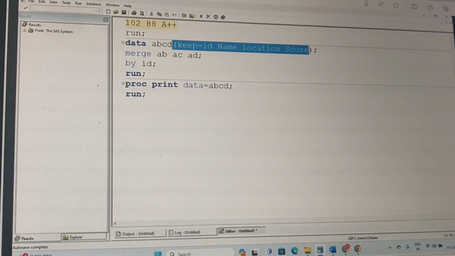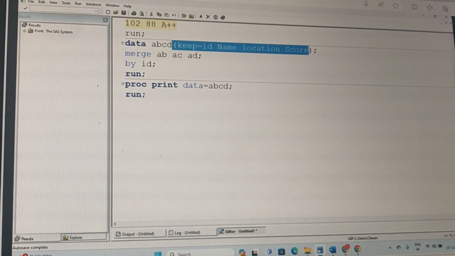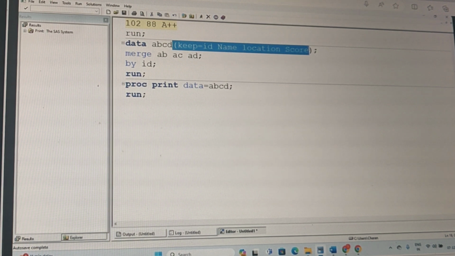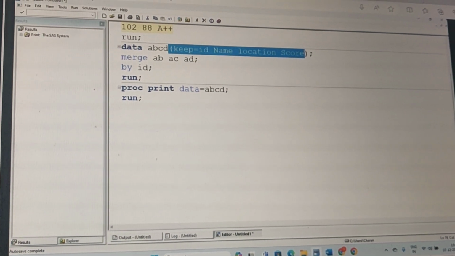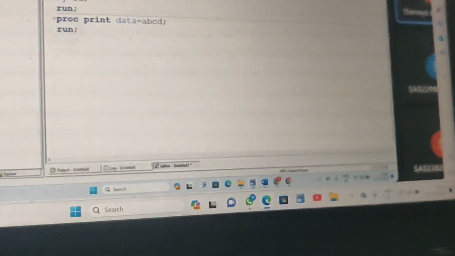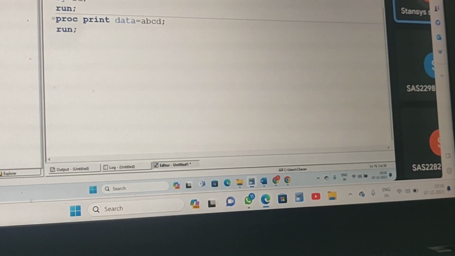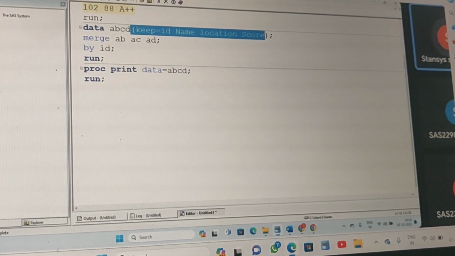Sir, I am executing my code, and that code is executing in 10 minutes only. My friend is also executing the same code, but his code is executing in only 2 minutes. Why is my code taking 8 more minutes? Because wherever the keep option is needed, you are not using it in that place. You are using it in some other place only.